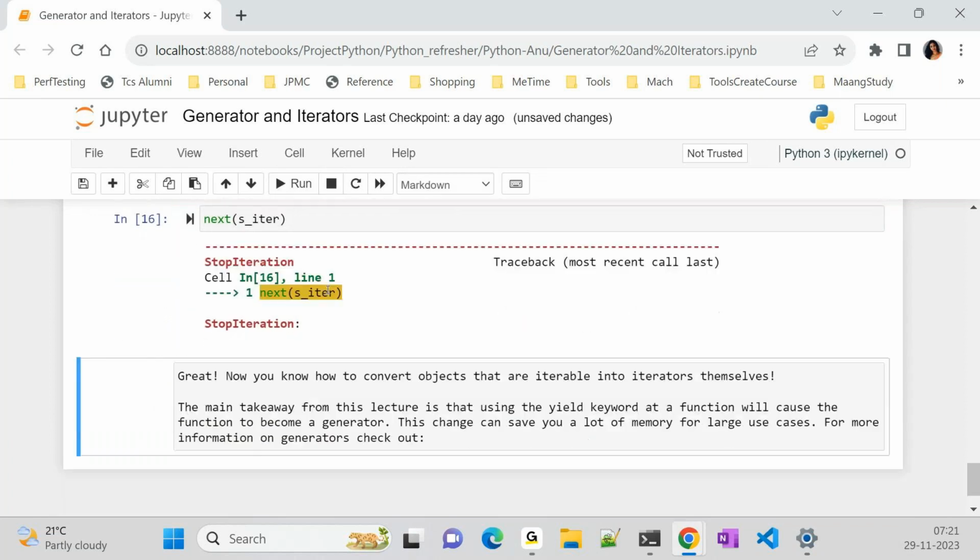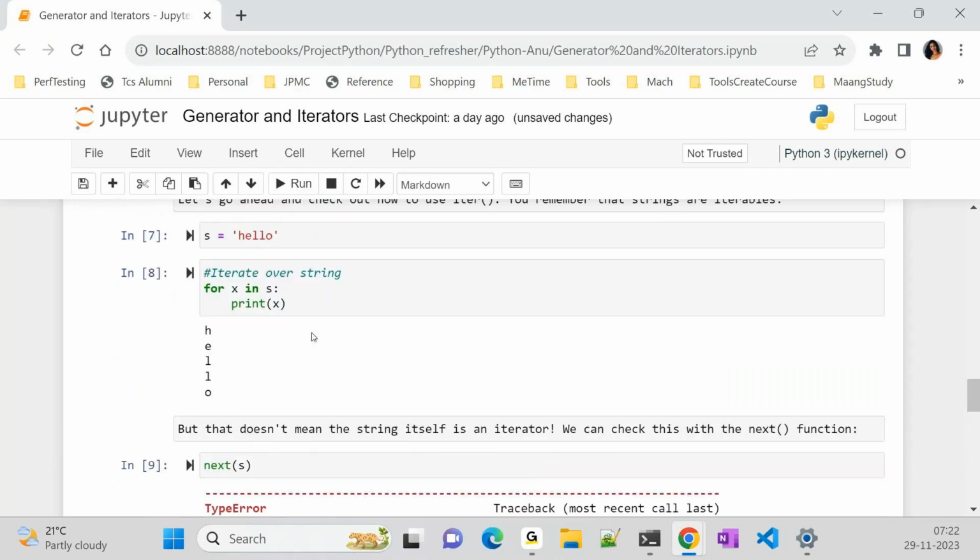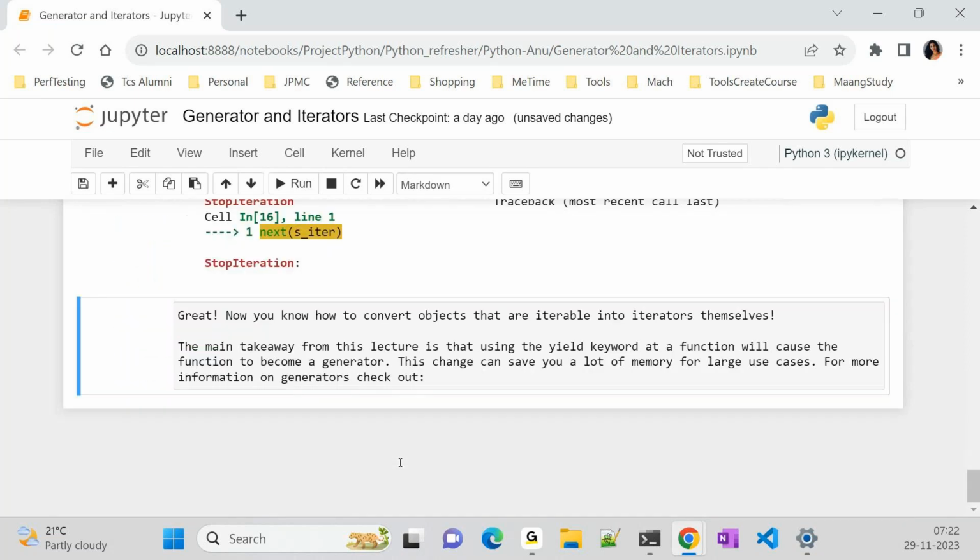So we got the same error because once it reaches the end, it cannot come back to the starting position. That's all it knows. It travels from start to end. It cannot travel in the reverse way, or go to the starting point. So once it's done, it's going to stop and throw an error. But when you put this inside the for loop, it will not give you an error. It will stop once all the characters are iterated. So now we saw how to convert objects that are iterable into iterators themselves.